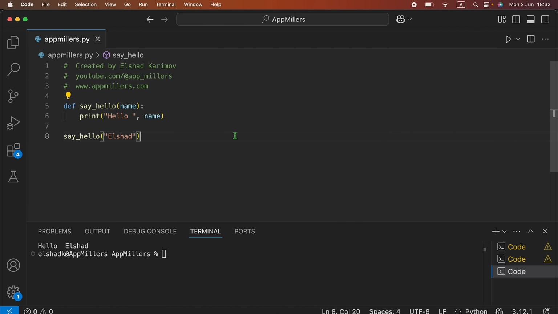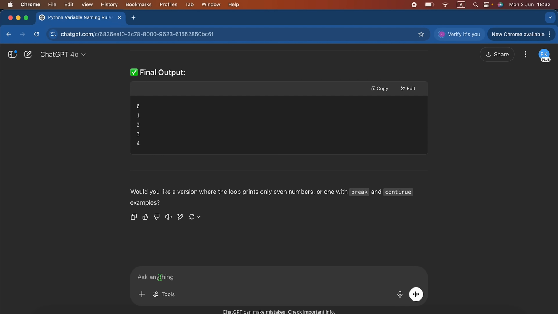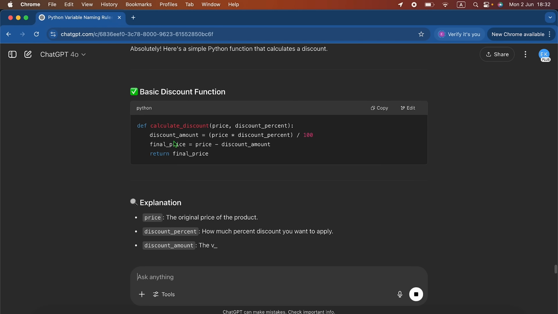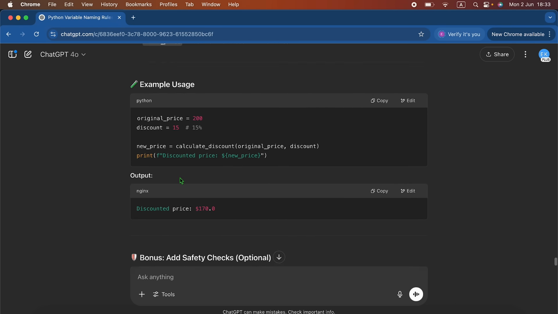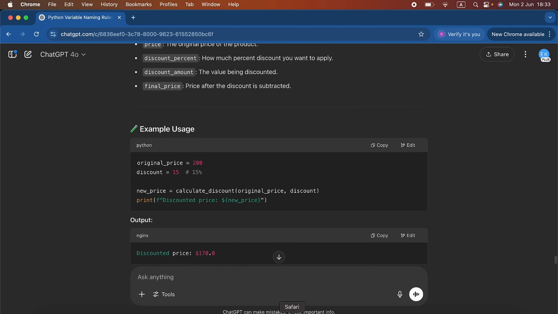One more time, you can copy this code and put it in the AI and ask how this is working, or we can just go ahead and ask something interesting. So I'm going to put over here: can you help me to write a function that calculates a discount? Now if I write something like this, you'll see that it's going to generate a function which is calculating the discount. There's an explanation also over here and it's giving the example usage. Then we have another bonus section over here. You can just go ahead and read this.